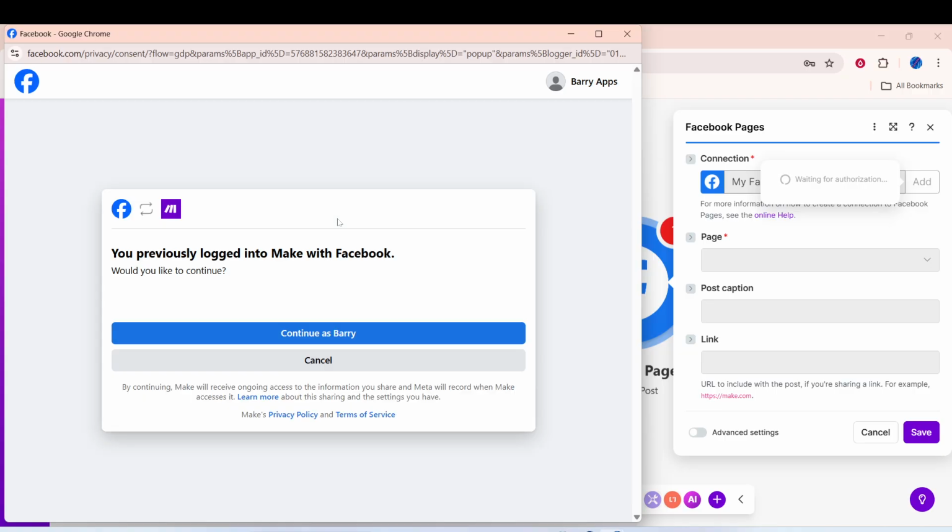Be sure you grant the requested permissions so the platform can post on your behalf, and double check that your Facebook profile has the right role, like admin or editor, on the page you plan to use. Once your account is connected, select the page you want to post to from the drop-down. Take a moment here to make sure you've picked the correct page, especially if you manage more than one.